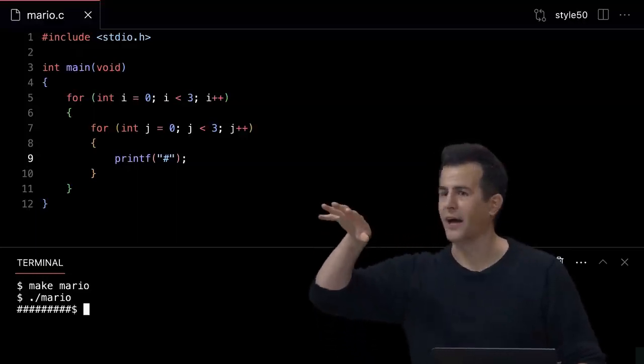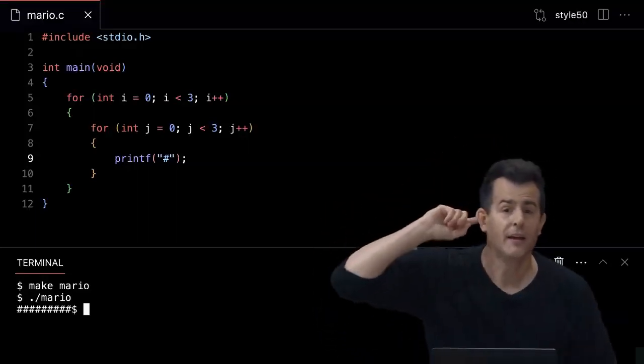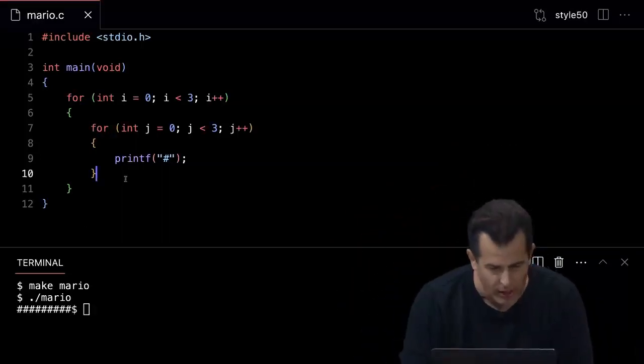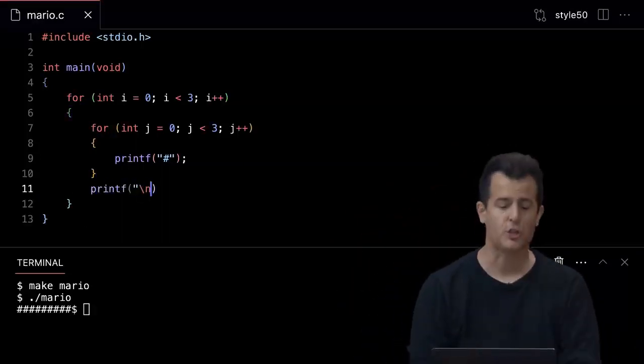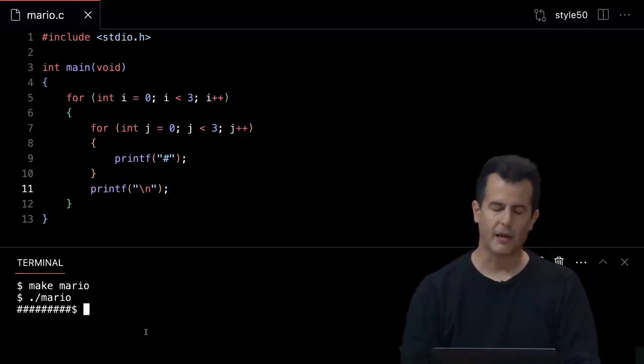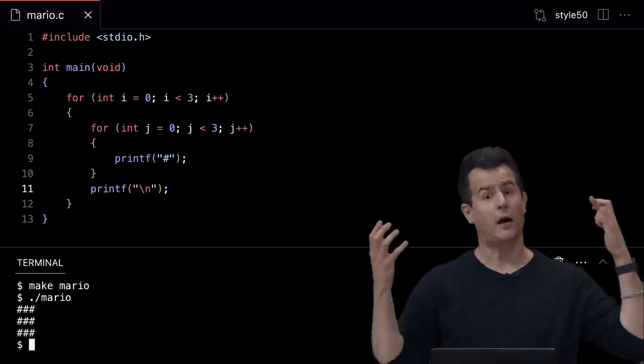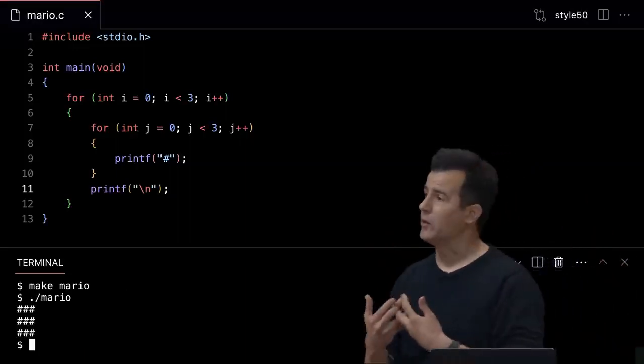\n? Let me look a little farther back if I can. How about over here? Yeah. Between 10 and 11. So I'm going to go in here. I'm going to add printf quote unquote \n semicolon. Let me go back and recompile Mario, ./mario, and crossing fingers, voila, perfect. I printed out now a 3 by 3.